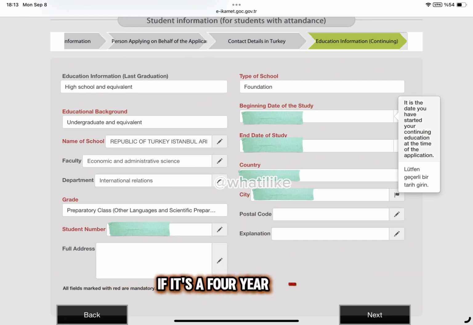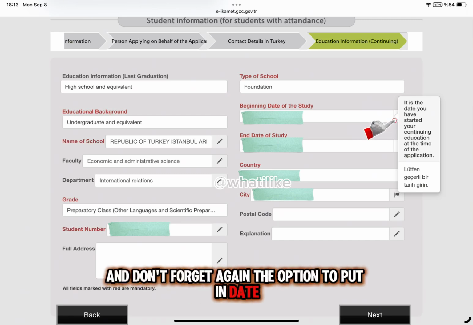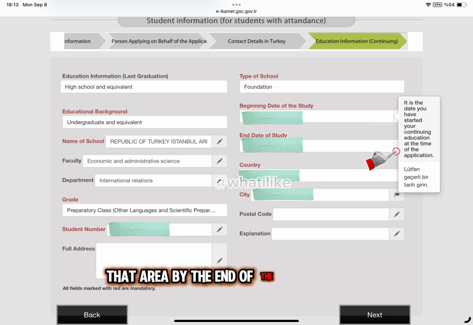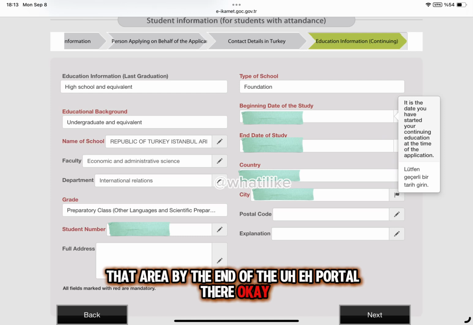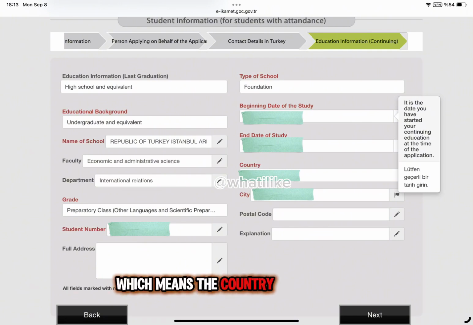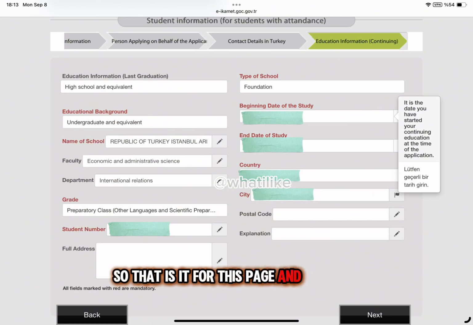If it's a 4-year degree, you have to calculate it and put in a date that is reasonable for the year that you're going to end your classes. And don't forget again the option to put in the date. Anything that has to do with date, make sure you use that option, that area, by the end of the portal there. Okay, and then you have to put in the country and the city, which means the country and the city where your school or your class is going to be. So that's it for this page, and then we move on to the next page.